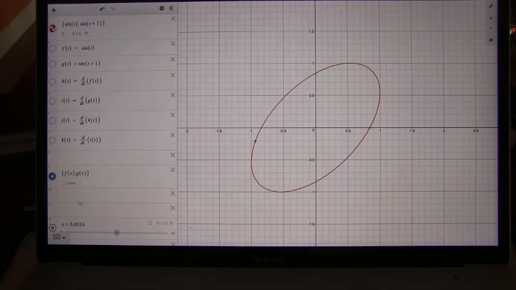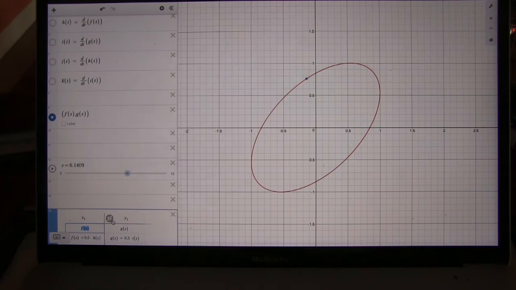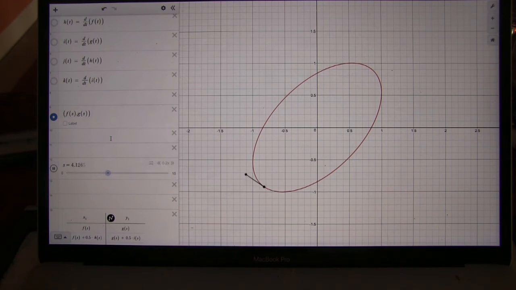Okay, so let me turn that on. And here's the velocity vector. Oops, I turned it on and then I turned it off. Let's go back to the beginning. Okay, so here it's first slow, and then it gets bigger, slightly faster, and then slows down again, and gets bigger.